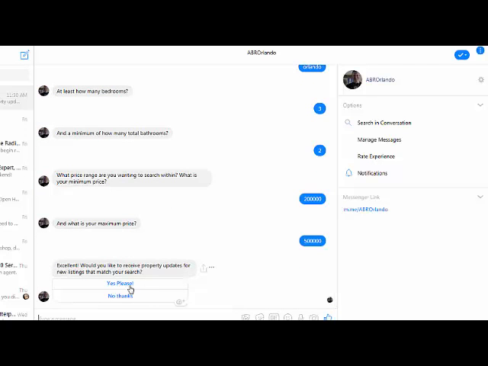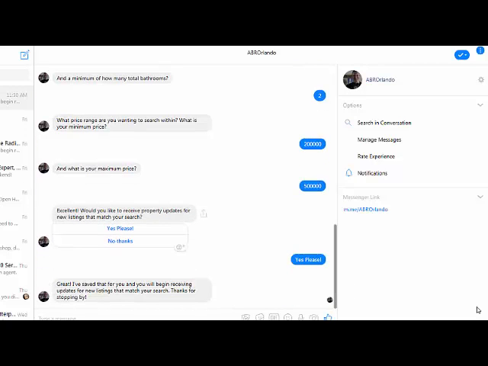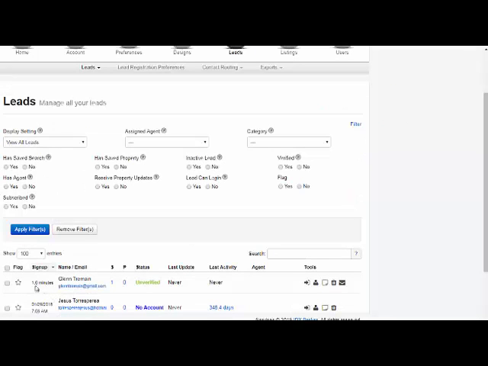So would you like to receive property updates? And yes, please. And that's it. So now when we look into the client's IDXBroker account, and there I am 1.6 minutes ago, and it's saved everything and set it up to where I'm going to get notification of the type of property that I'm looking for. So I got the open house list, and now I'm going to get updates as they hit the market.